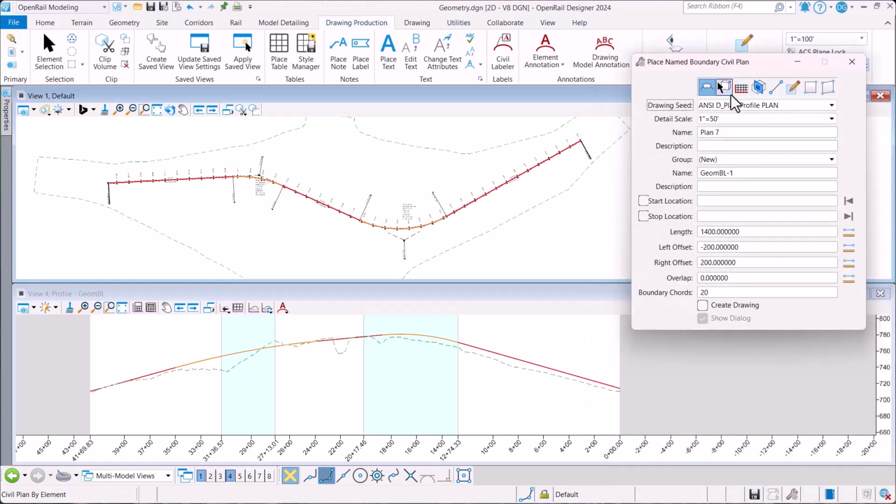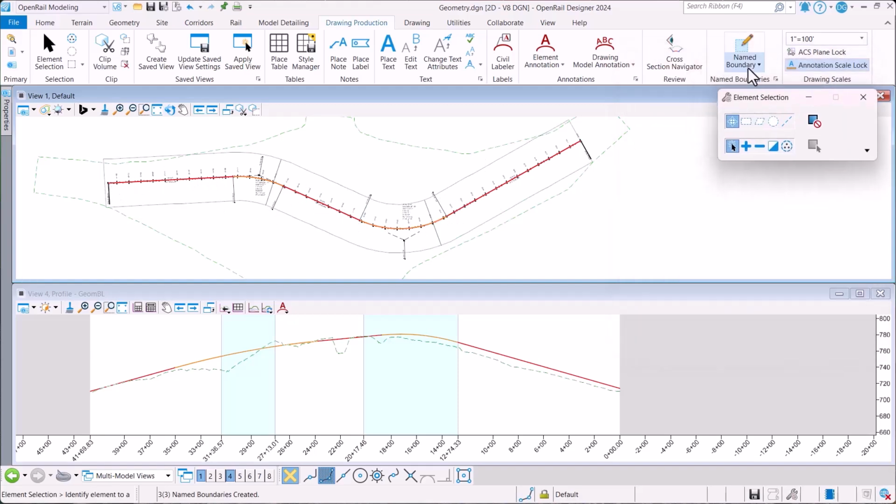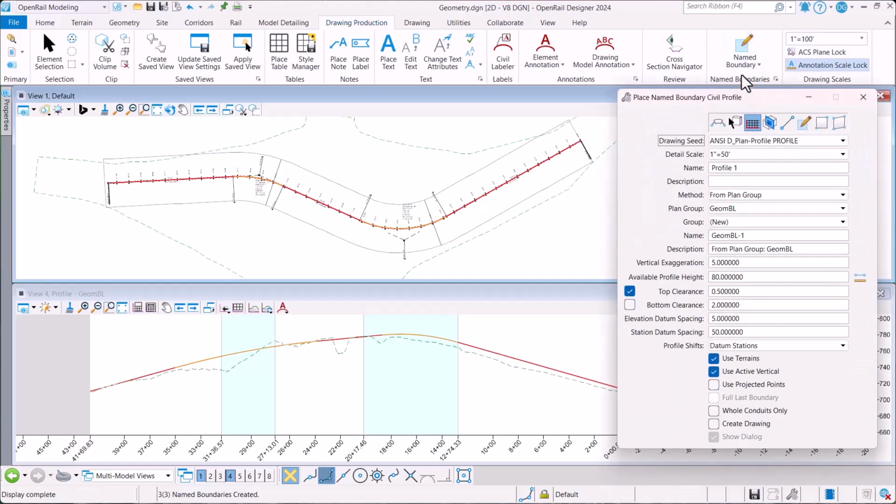Now let's go cut some sheets. We're going to begin with a plan name boundary, and you can see here that they are going to be running right to left. So we'll set those in there, and then we'll come back and do some profiles.